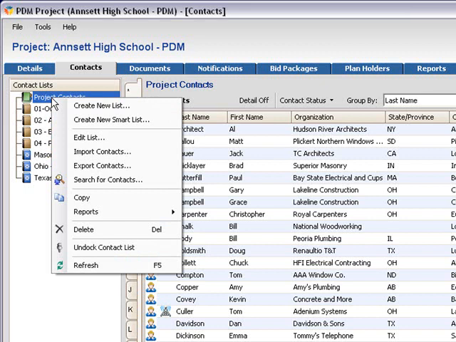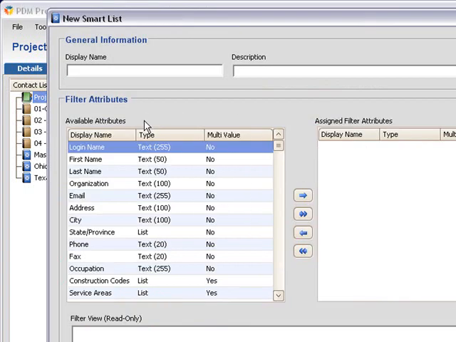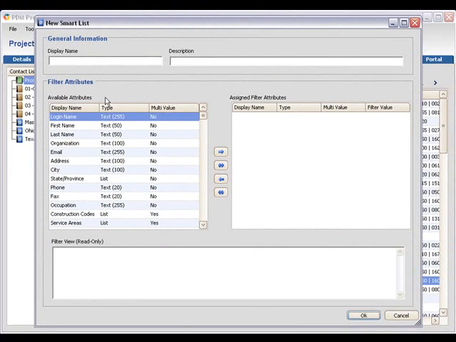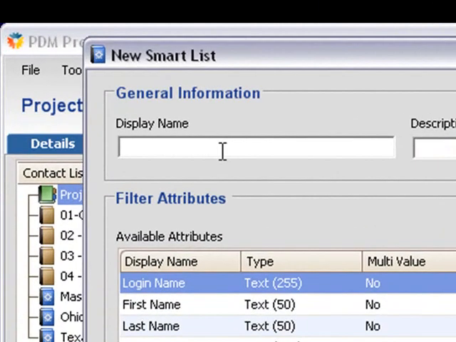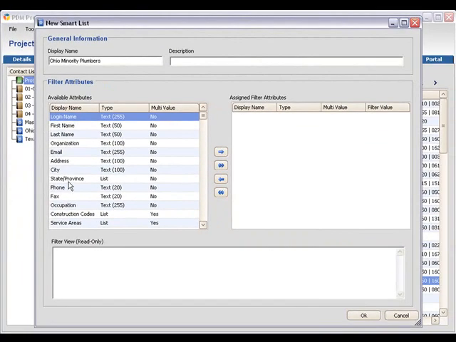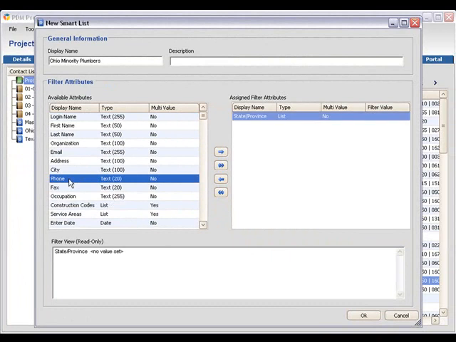To create a smart contact list, right-click on the project contacts and select Create New Smart List. In the New Smart List box, you will type in the display name for your smart list. In this case, we want to create a list that will return Ohio minority plumbers. Once we enter the display name, we will select the attributes on which we want to filter.